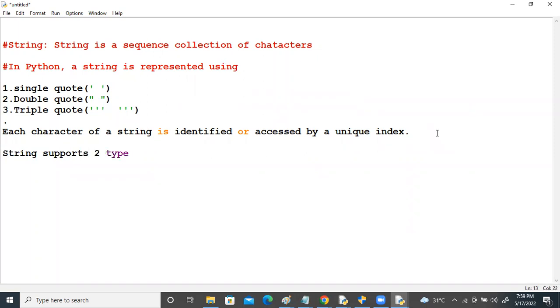String supports two types of indexes. Each character of a string is accessed by a unique index. String supports two types of indexes. First one, forward index or positive index. Second, backward index or negative index.